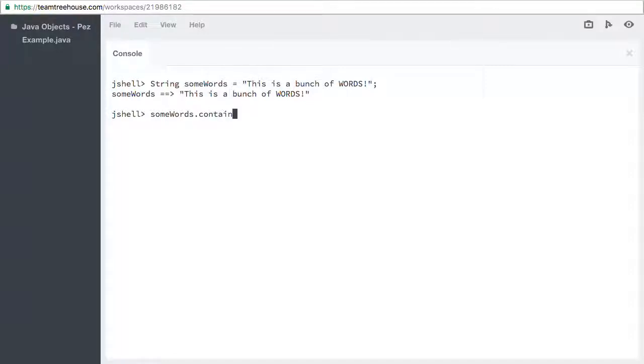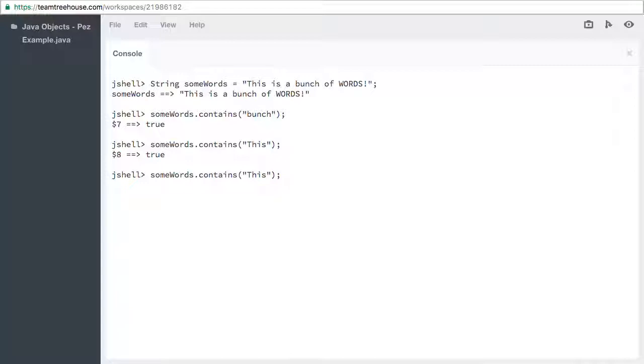And it works for methods too. So I do contains and I do tab and it pops over. So contains looks for the word "bunch" inside of someWords. Does it exist? It sure does. There it is. All right. And if I press the up arrow, things will come back. So then I can use the backspace there and say, does it contain "this"? Which it does, right? So there's true.